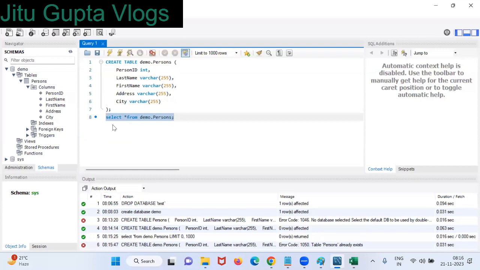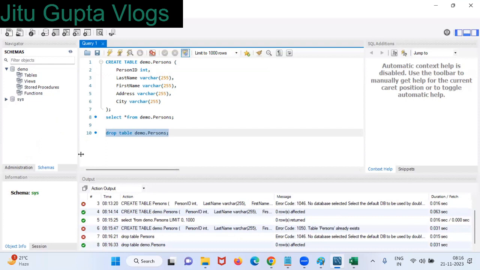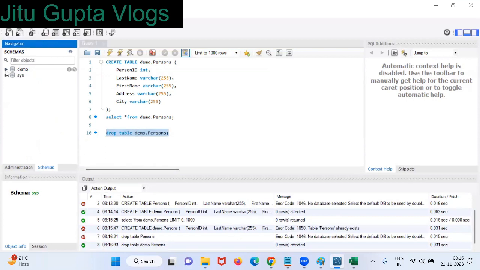Clear? Okay. Now I want to drop the table. What is the process? Drop table will work. Will it work? See, error, no select DB. If I give here demo dot persons, now you can drop the table. Okay, if you can see here, no table now.